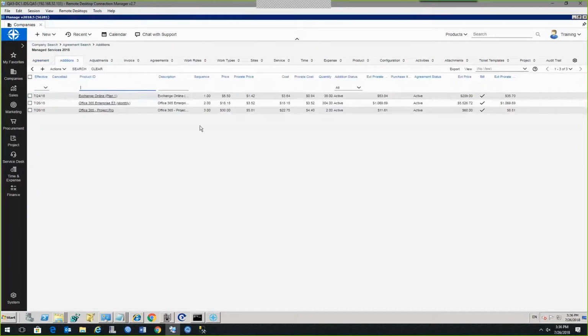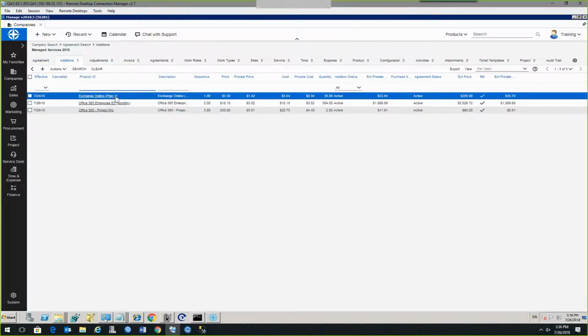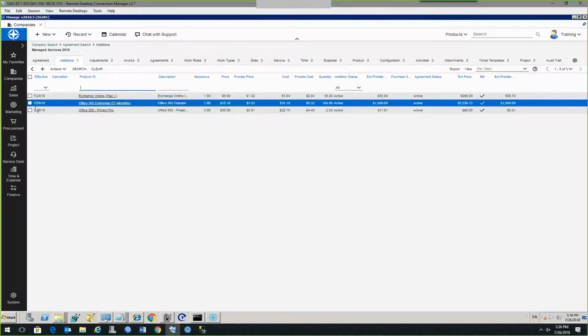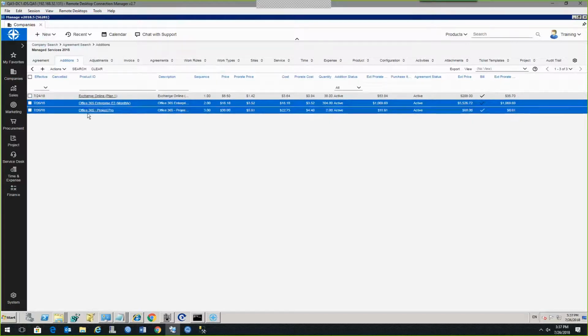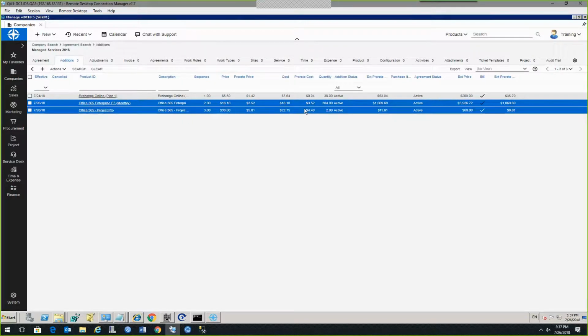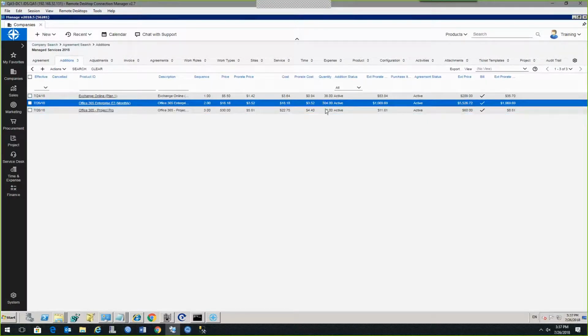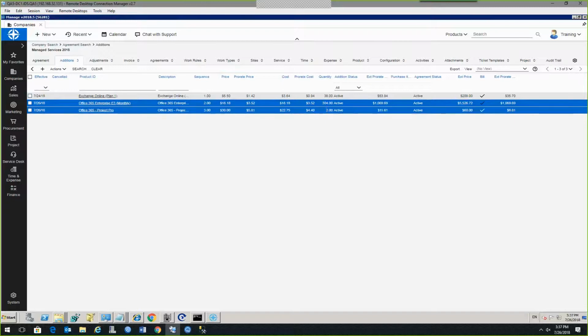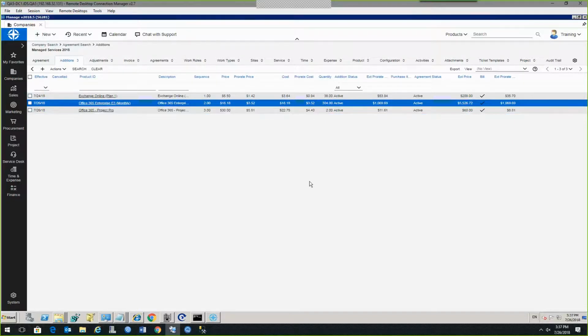And under the Additions tab, you will see what we have posted. The Exchange Online was already posted out here. That was actually posted, looks like 7/24. And then today, 7/26, we posted Office 365 Enterprise E3, and we posted Office 365 Project Pro. The total number of units that we posted out there: 304 units for the Office 365, 2 units for the Project Pro.